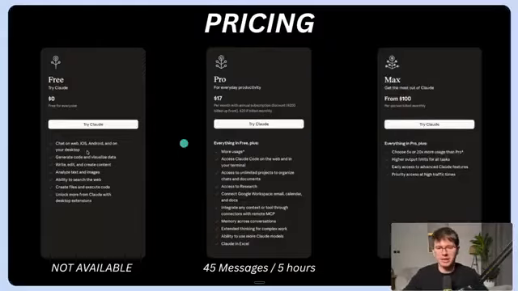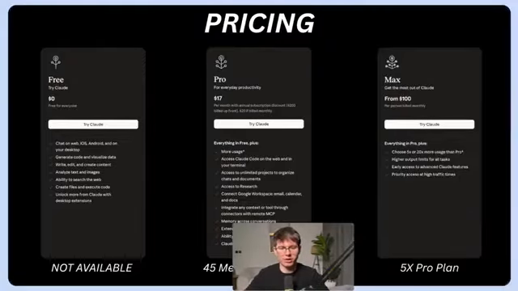And then we have the Max plan. So let me put myself here. And the Max plan gives you 5x of the usage of the Pro plan, which would be about 225 messages for 5 hours, and you will pay around $100 a month. And now I personally have the Max plan. So I'm personally paying $100 per month on Claude Code just because I use it every single day for my business and I automate a lot of stuff that I have day to day.